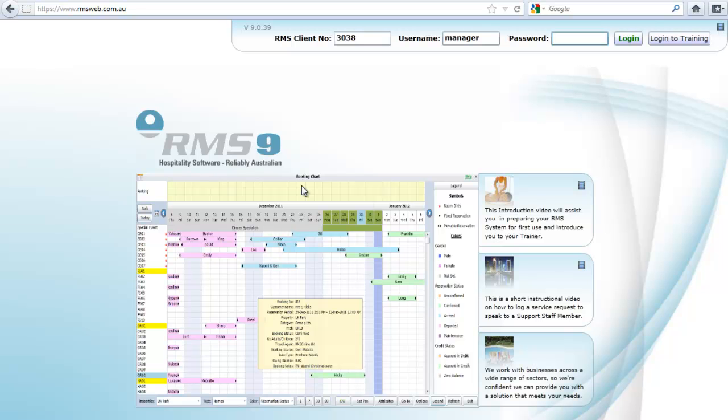Once you are presented with the login screen, we suggest that you install RMS9 as an application. By doing this, you will be provided with an icon on your desktop named RMS Application. This icon will make your access to RMS9 faster in the future.